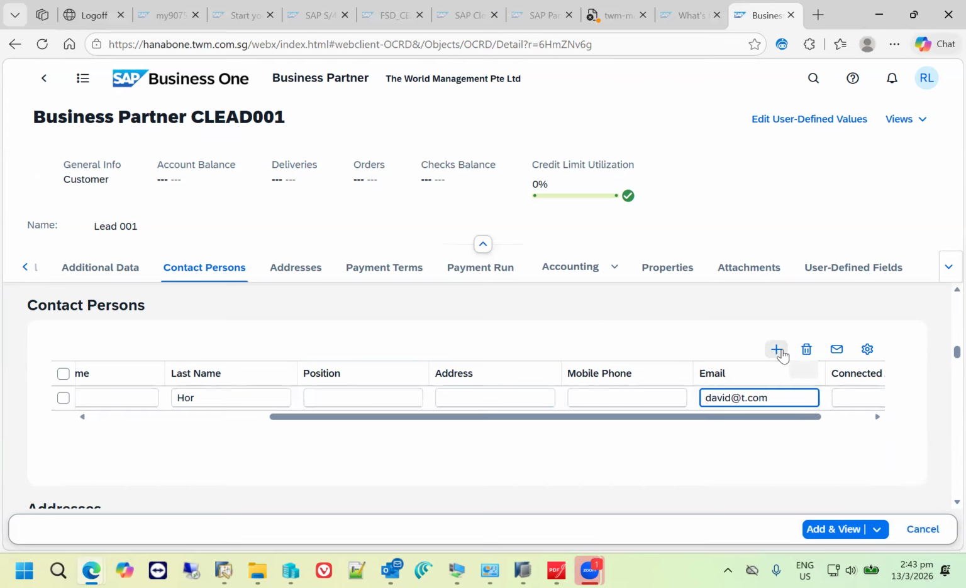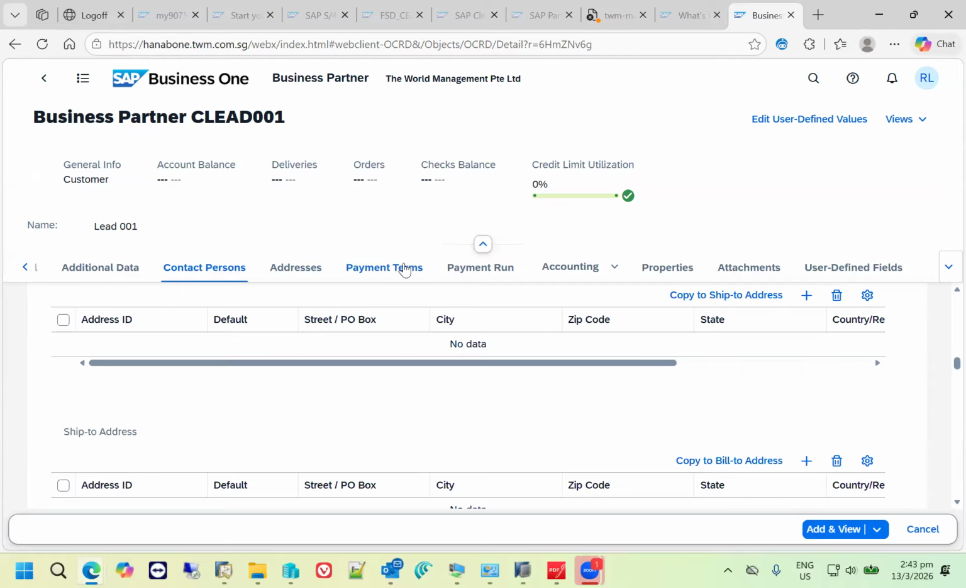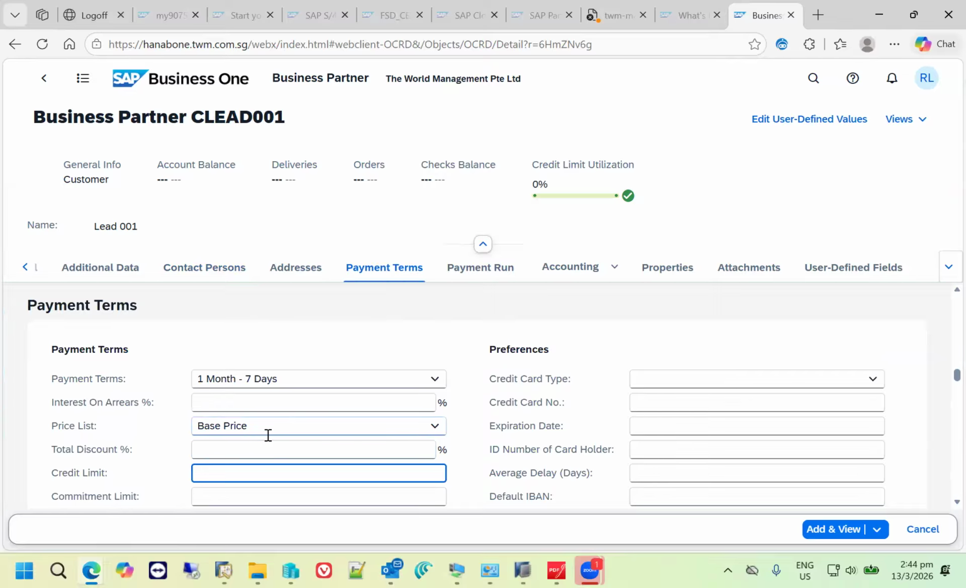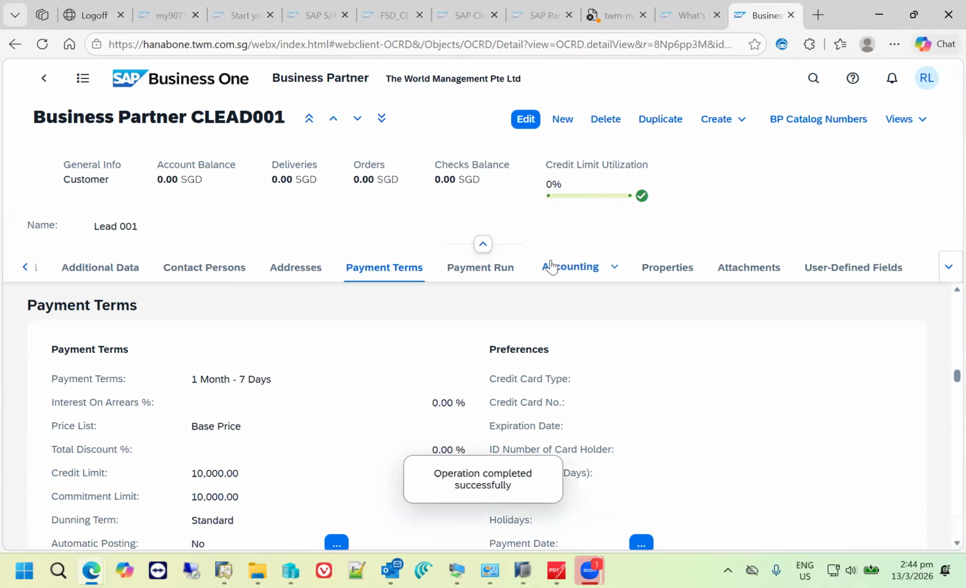Of course, you can add more, but for now, I will just leave it as just one, and then next I'll go to the payment terms. So this will also look familiar to those users who have been using Business One to create the business partner. For now, I will just indicate a credit limit here. You can always see there is a credit limit utilization here on the top, where you can immediately see what the utilization of the credit limits is.